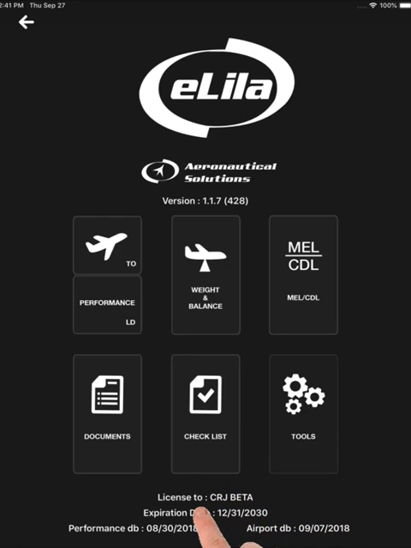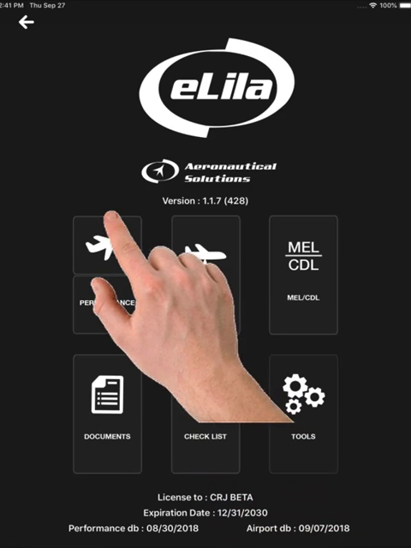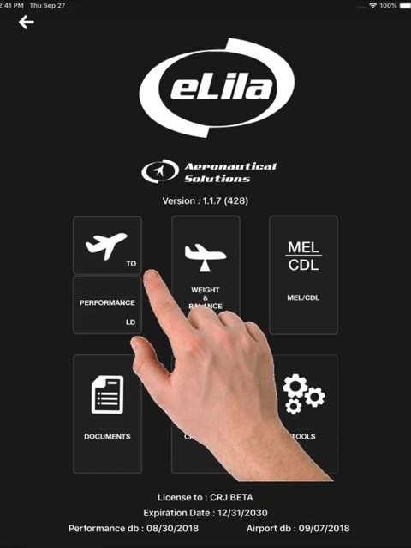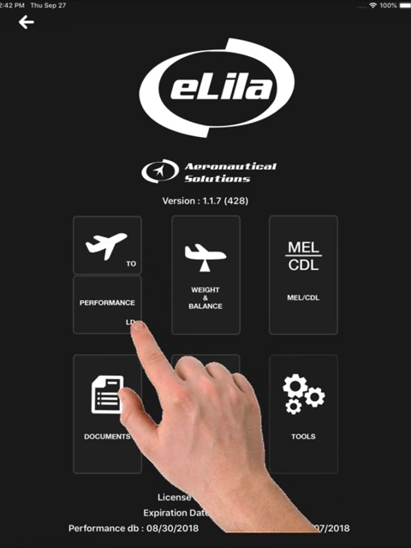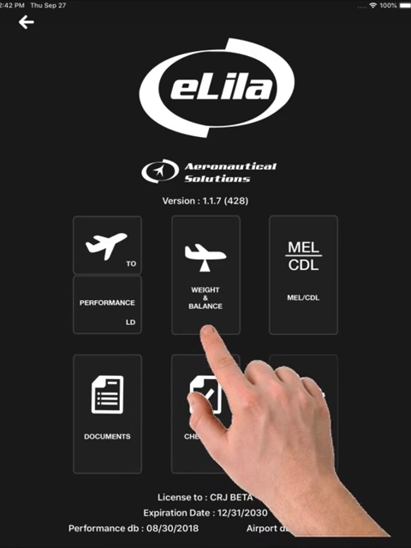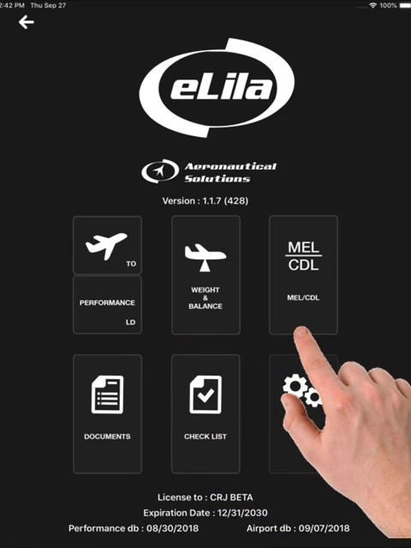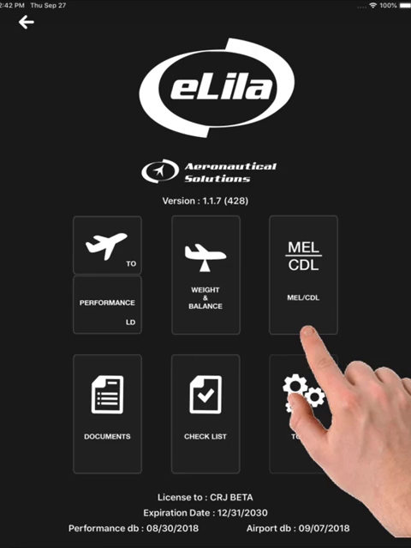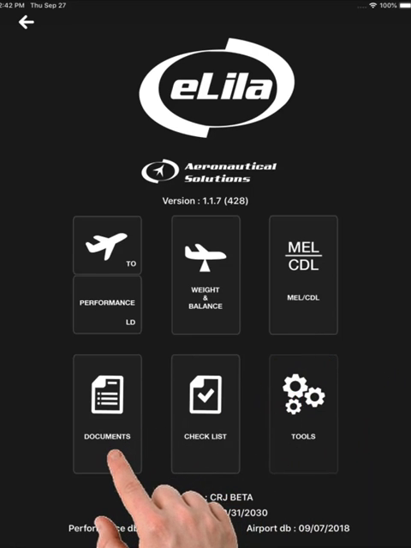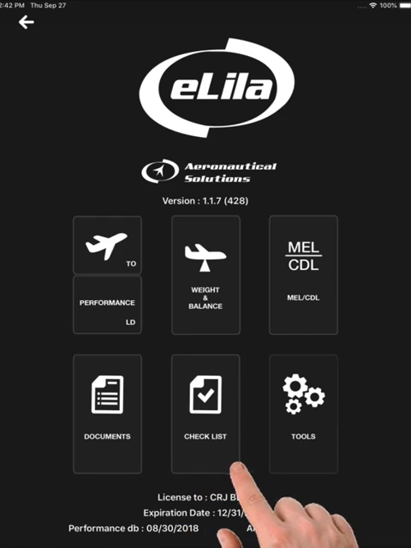License owner, dates for the license expiration, and the last update on performance and airport databases. eLila is divided into 6 modules. Performance is subdivided into takeoff and landing. Weight and balance, minimum equipment list and configuration deviation list, documents, checklist, and tools.